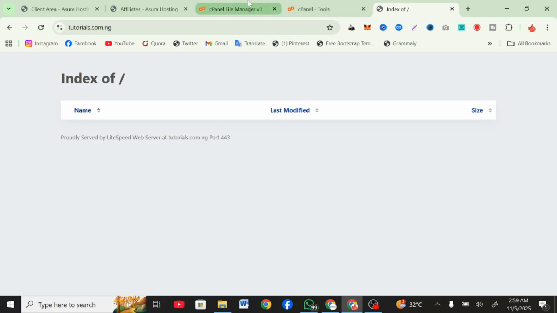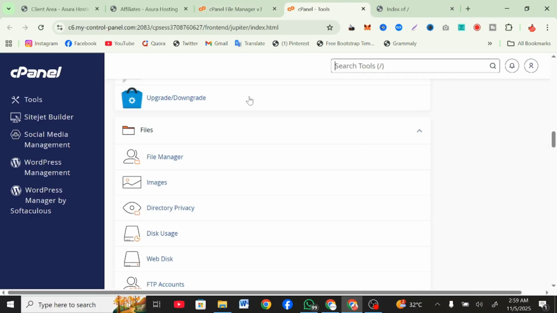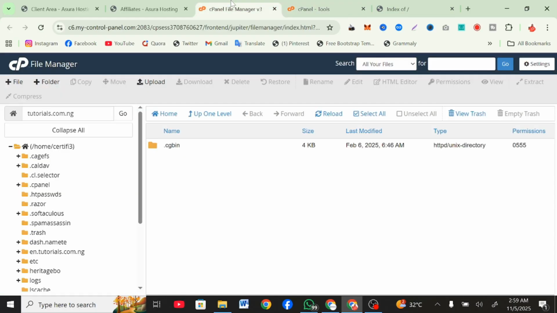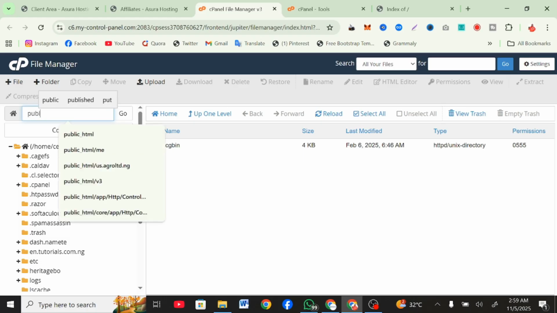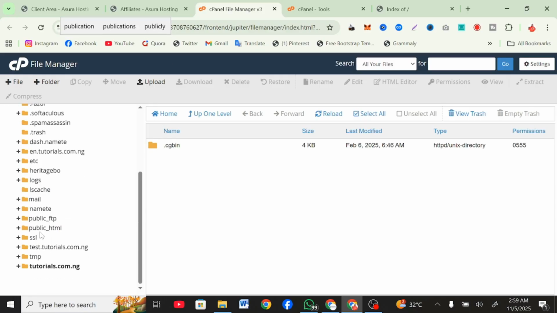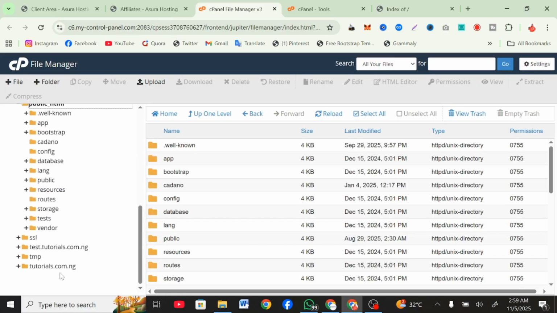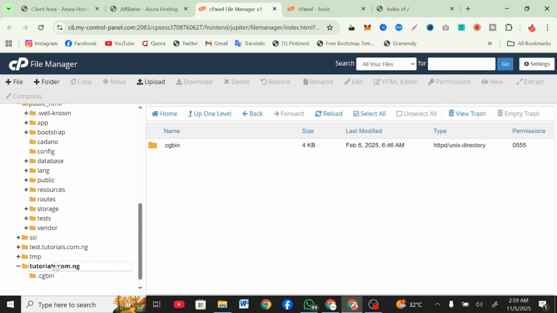I'm going to come to my file manager. When you click on file manager, it's going to take you here. If you're doing it for the first time, you're going to have public_html here. You're going to click on this public_html. For me, I already have a website there. I'm going to use tutorials.com.ng.